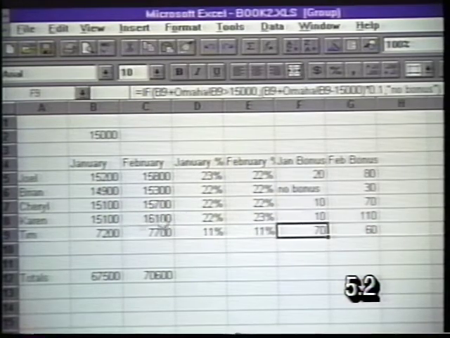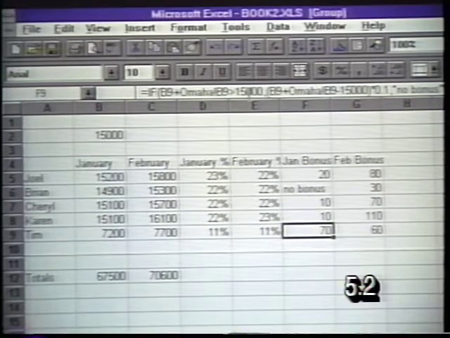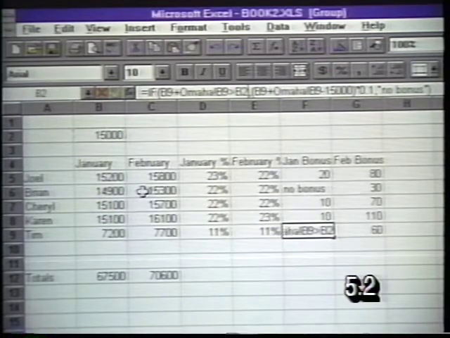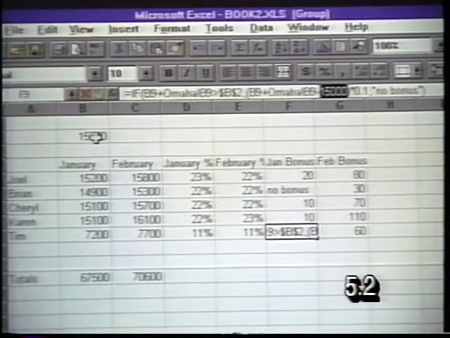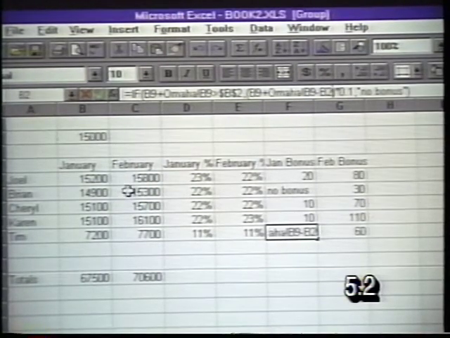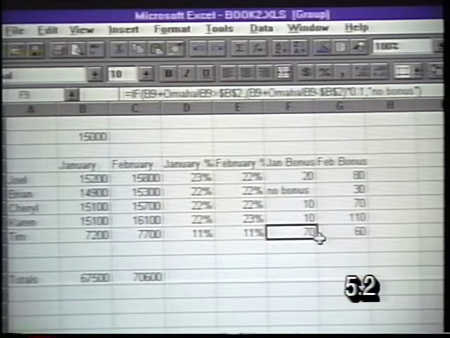Now I'm going to come down to cell F9 where Tim's bonus is, and I'm going to separately change these because I don't want to erase the B9 plus Omaha B9 portion of this formula. I'm going to double click on the 15,000 and click on cell B2 and make that an absolute address. Double click on this 15,000, click on cell B2 and make that an absolute cell address. And I'm going to enter that formula. Select that cell and autofill over into Tim's February bonus, cell G9.